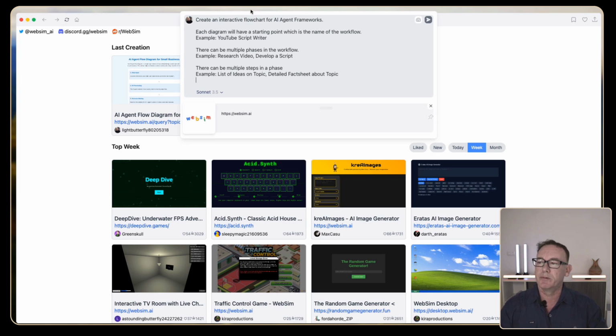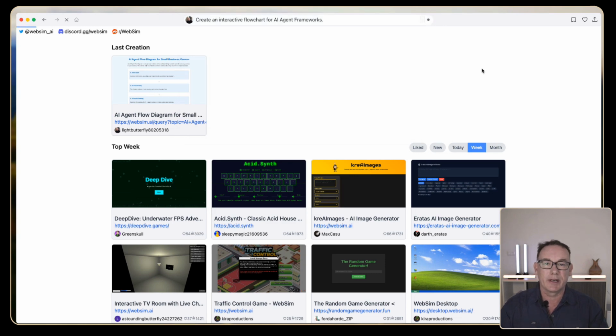But what we'll do is we'll create an interactive flowchart for an AI agent framework. Each diagram will have a starting point, which is the name of the workflow, example, YouTube scriptwriter. There can be multiple phases in the workflow, example, research video, develop script. And lastly, there can be multiple steps in a phase. So for the research video, it can be a list of ideas on topic, detailed fact sheet about the topic. So let's just press go and see what it comes up with.